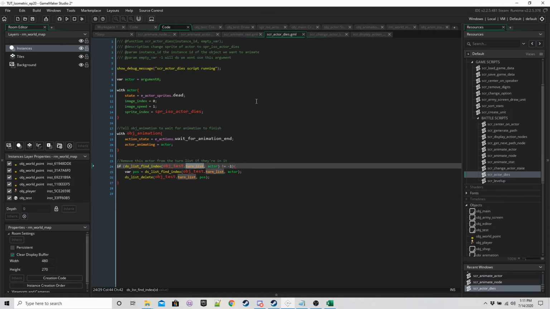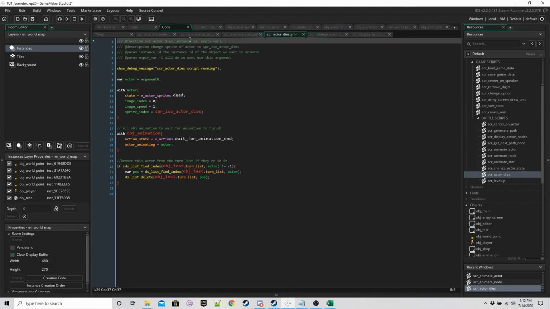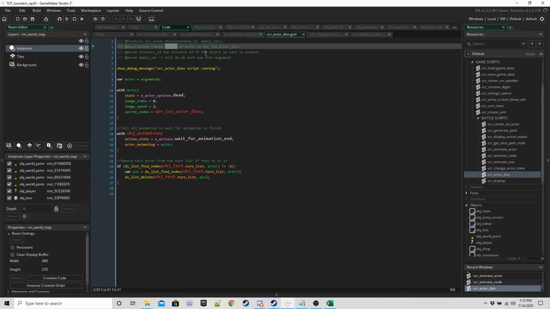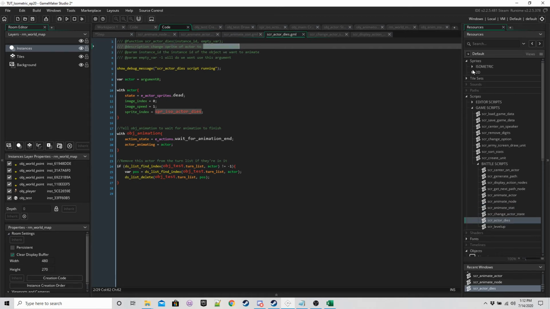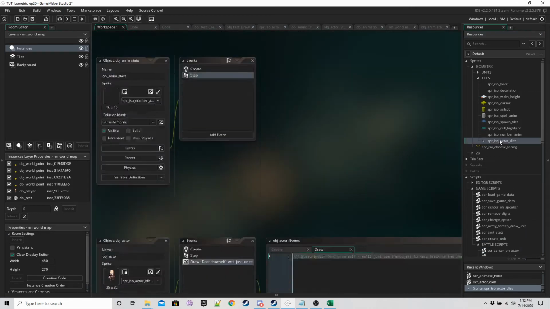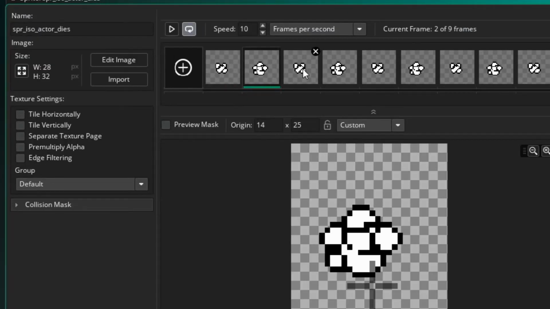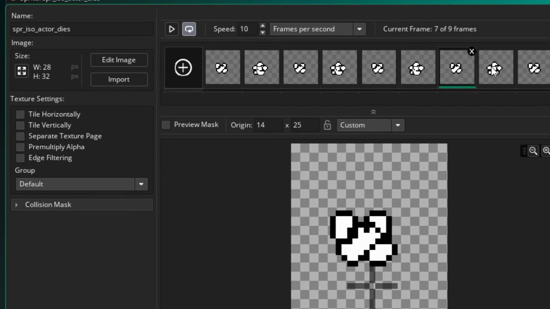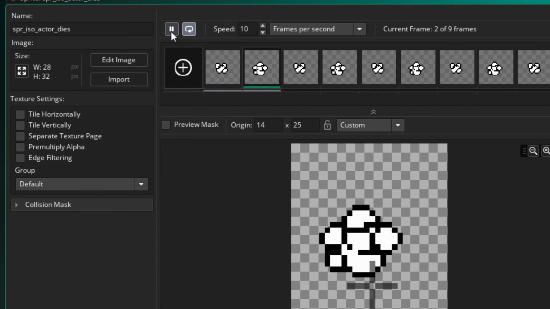Let's just do the other script as well. SCR actor dies. So we're going to pass it the ID of an instance and a random empty variable that doesn't get used. All it's for is changing the sprite of the actor to the actor dead sprite. I'll show you that now. So this is the sprite. It's just some random circles that I drew, and this is the effect.